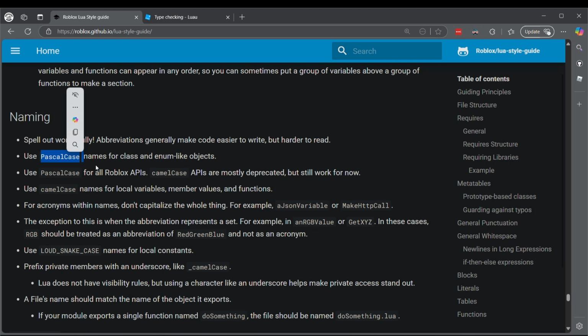Use Pascal case names for class and enum-like objects. Use it for all Roblox APIs, for your services. Use it also for file names. You want to use Pascal case where you can. And then camel case names are deprecated, but they still work for now, but I wouldn't do that. Use camel case for your local variable names, member values, and functions.